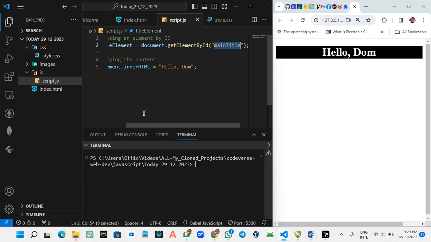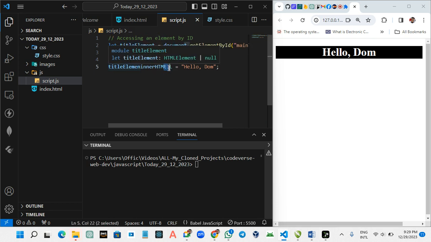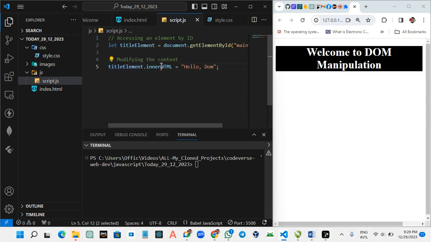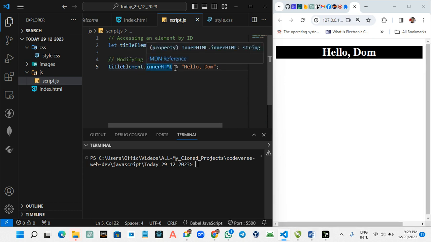Okay, so basically this innerHTML, we created this variable to hold this content there, and we use this content to set this innerHTML. This innerHTML will allow you to modify the content of the selected element. Whatever element you might have selected, this innerHTML will allow you to modify it.